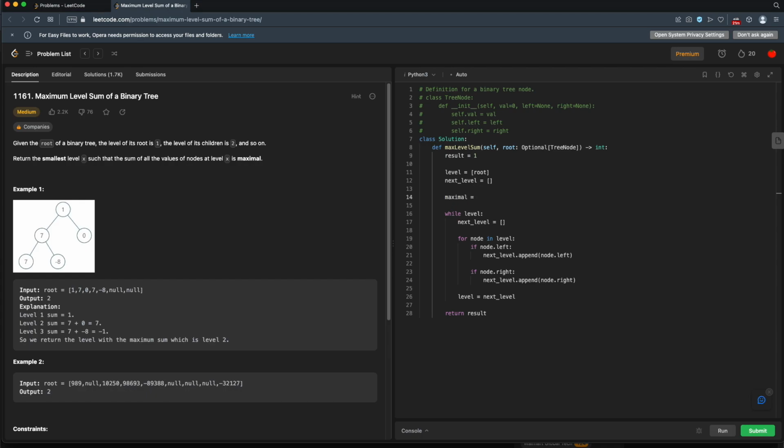And we'll set it equal to, well, we can set it equal to 0, I guess. It's probably this root value, but that's all right. We'll set it to 0 to start with. We also need to keep track of our current level count because we need to know what level we'll end up returning when we have our result here. So we need to have our level count, and that again will start at 0.